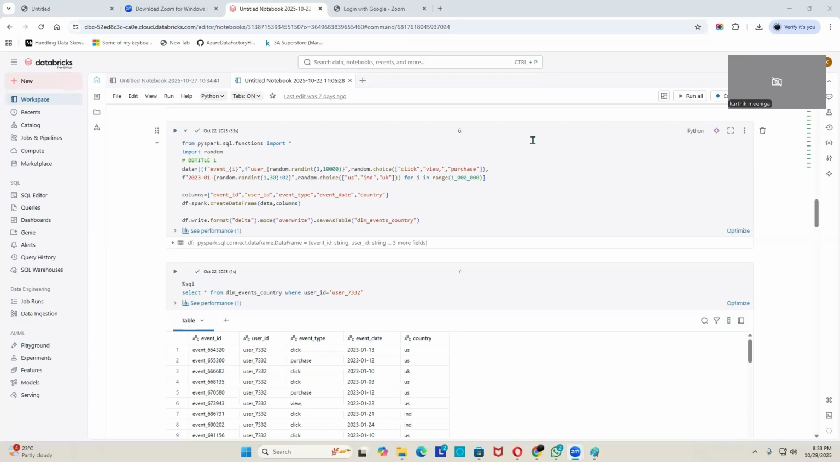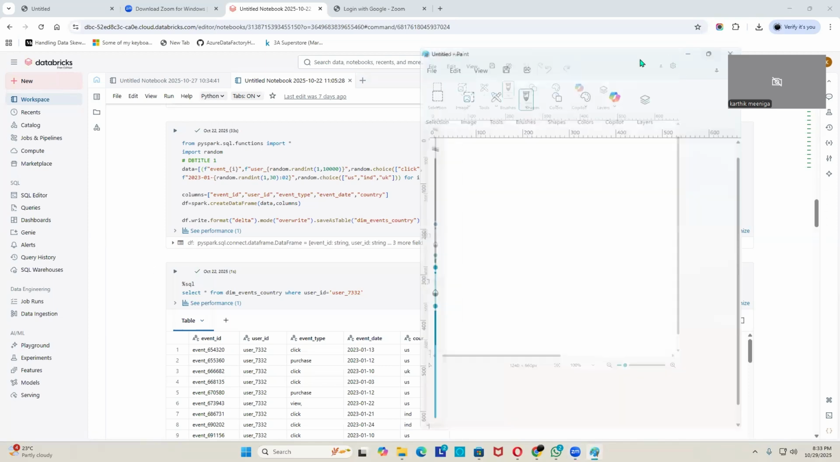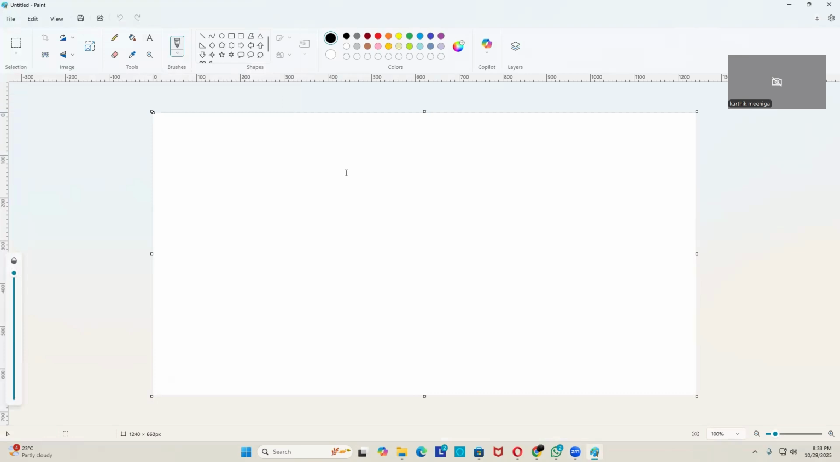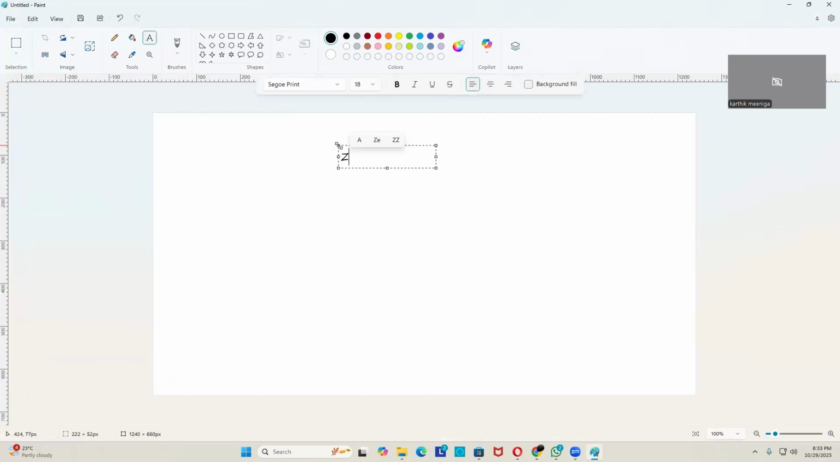Hello, hi all. Today I'm going to discuss Z ordering. In Databricks, how does Z order work? How it works and what is the use of Z ordering.